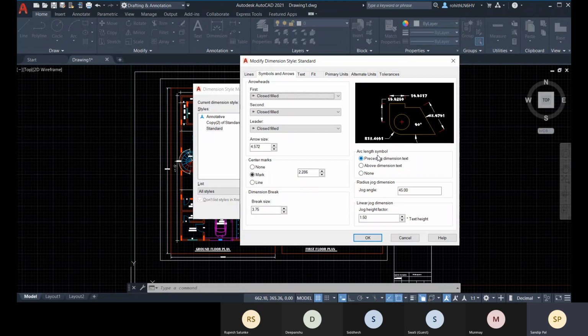Okay, so about the arc length symbol, where it will be placed, preceding dimension, so it will be placed before the dimension. Then about the jog angle, this is only applied for the jog dimension. This is your angle. We have this linear jog dimension, so for the jog height. Okay.